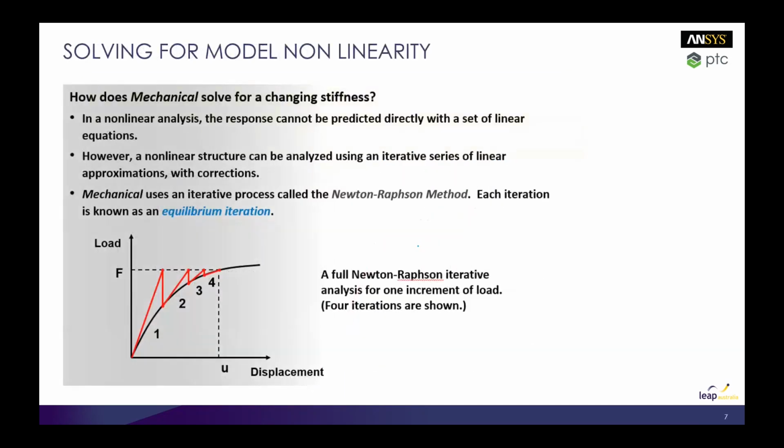Okay, so how does Mechanical solve for this changing stiffness? You can't directly predict the response with one set of linear equations. So we use what's called an iterative series of linear approximations. This is called the Newton-Raphson method, and each iteration is called an equilibrium iteration.